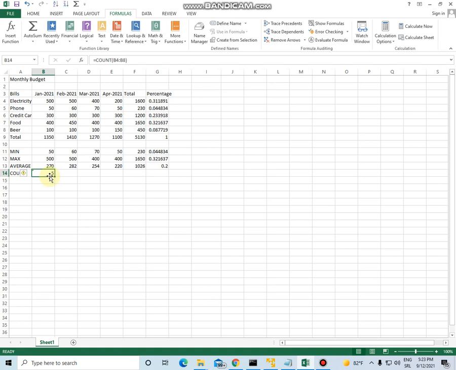For example, if I delete, let's say, the bill for phone, let's delete. You see here the count function now counts 4 numeric values. Okay, we will undo that and it reverts to 5.